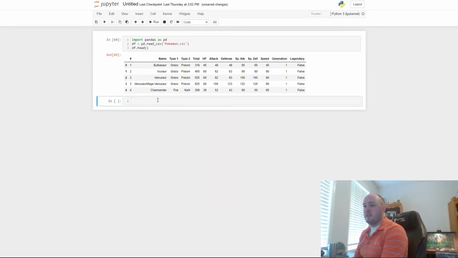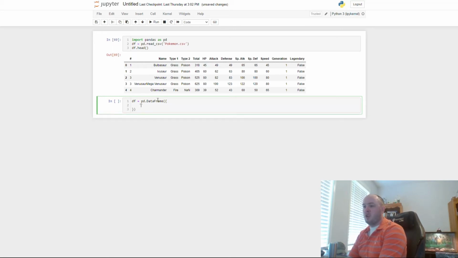So we're going to just go ahead and get rid of that, and we're going to create a new data frame. We're going to say df equals pd.DataFrame, open parentheses, brackets, and we're going to have our first column here, and our first column is just going to be state. Well, we'll do city.